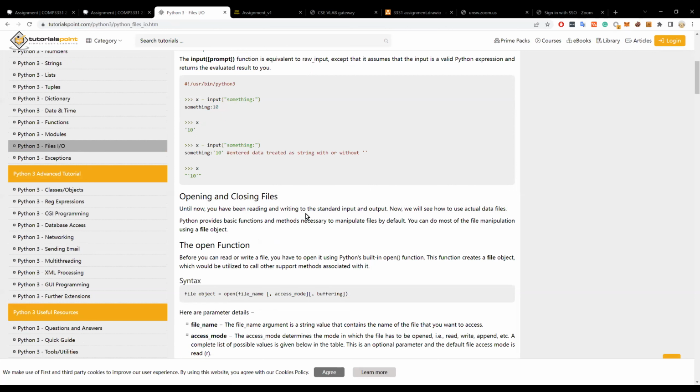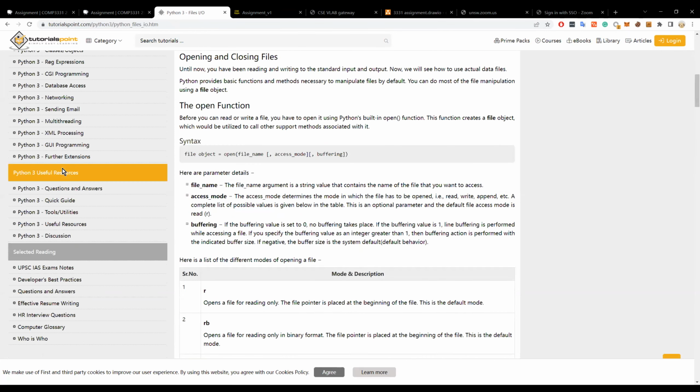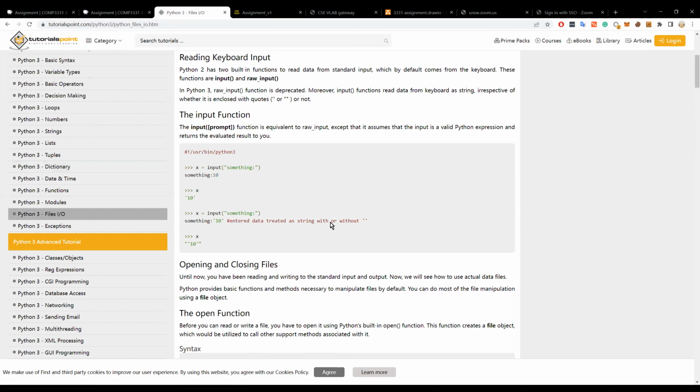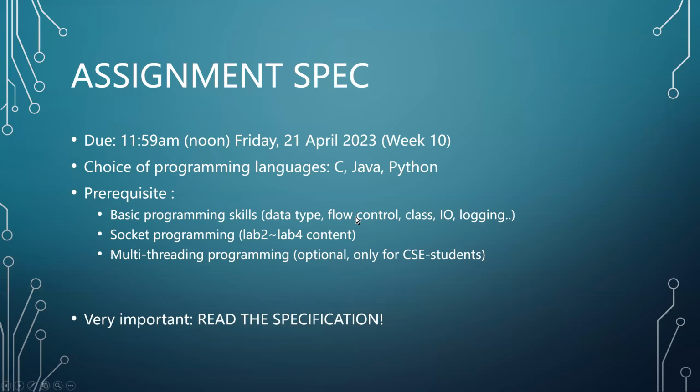And I reckon you can just use this kind of website and go through all the important points I have mentioned in the PowerPoint in here. So I mentioned flow control, class, IO, logging. You just go through the website with this kind of content. But if you have time, just go through everything in the website. It will be very helpful.